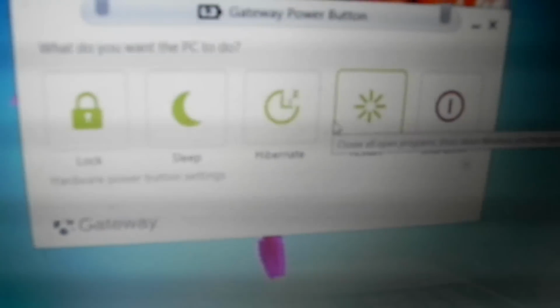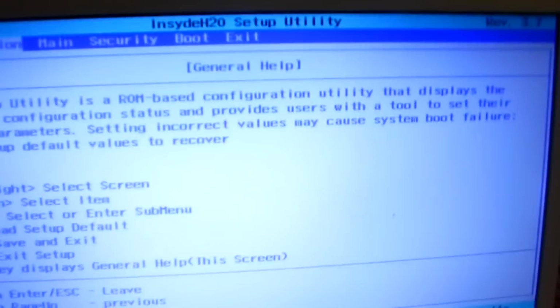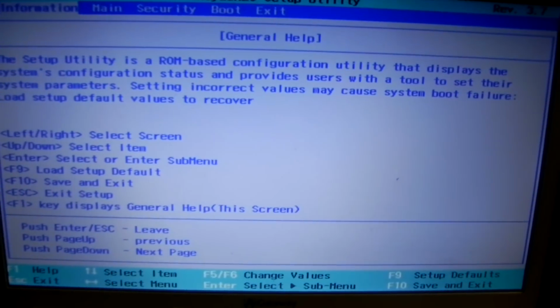So I go back to the screen and I am going to restart the computer. What you're going to do is, once it goes to the black screen with the Gateway, you are going to begin clicking on F1 and F2 alternately. And then right here, it will bring you right to the BIOS.